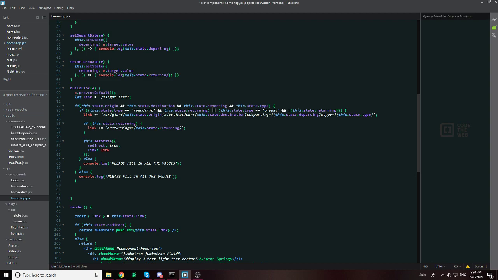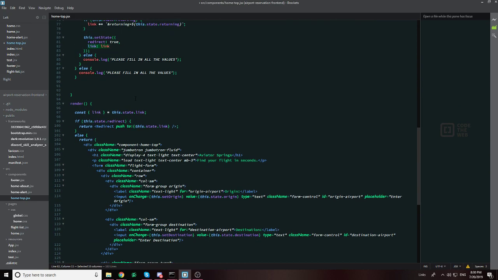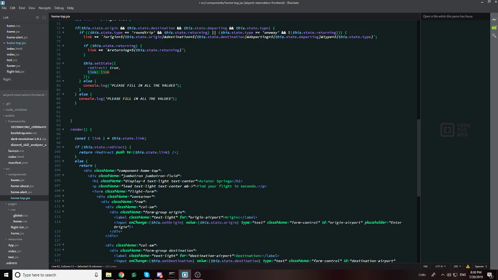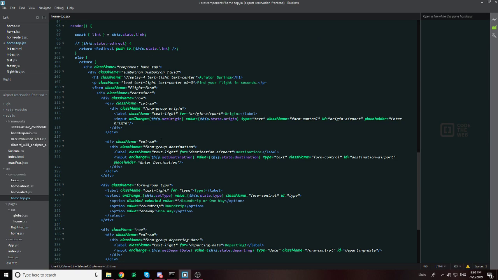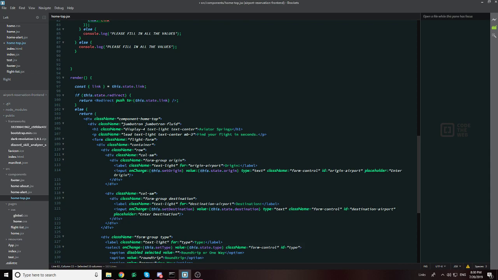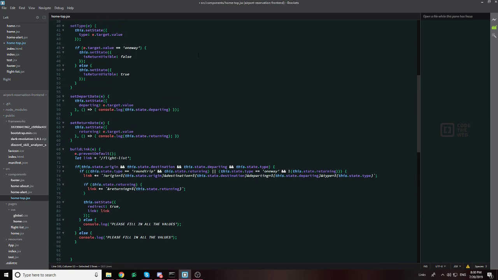dot setState, right? So basically what happens is once we build the link, we then set redirect to true and create and finish the link. So we put the link in there, and then once that happens, that resets the save state or something like that of the browser. And when it does that, it runs this code again, right?